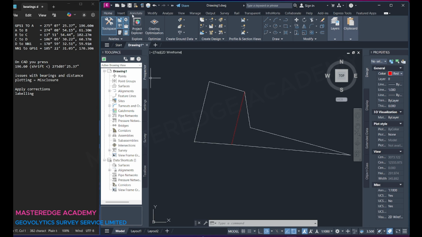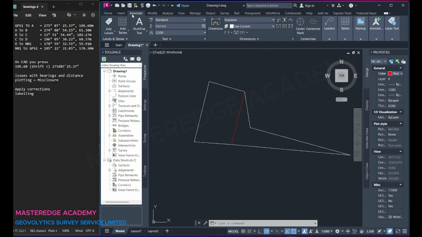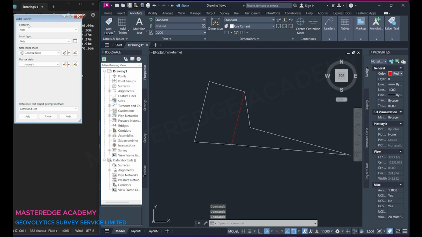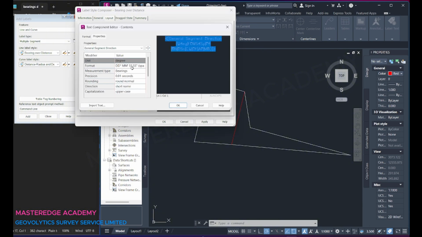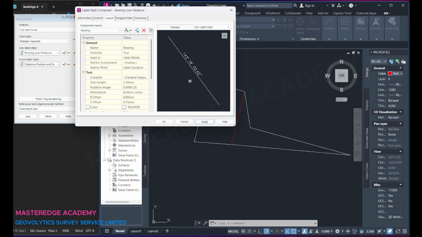To label in Civil 3D is simple, but in AutoCAD, I guess you have to do it manually. But in Civil 3D, come here, come to Add. Alright, so line and bearing, line and curve, multiple segments, and you set these because you set it to the normal method. You press here, just follow. Then you press here so that you can enter, you apply, you can see it.